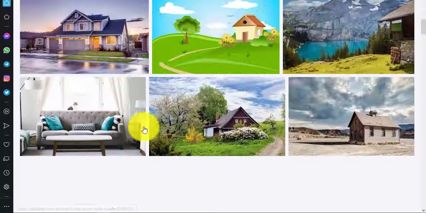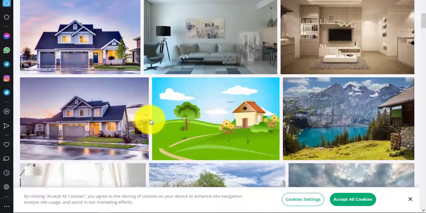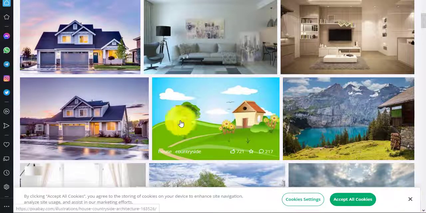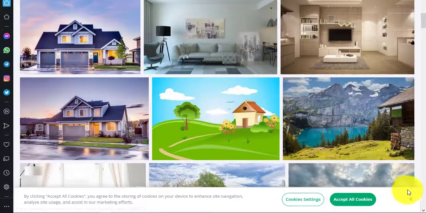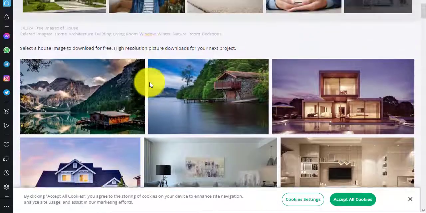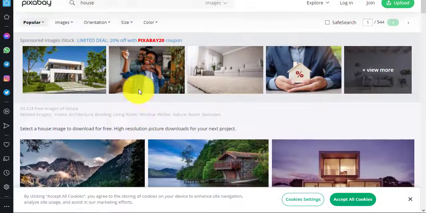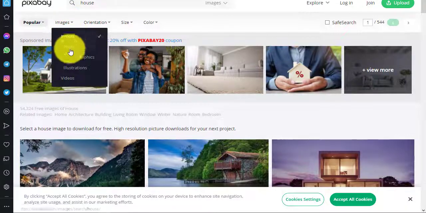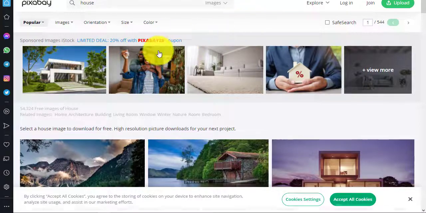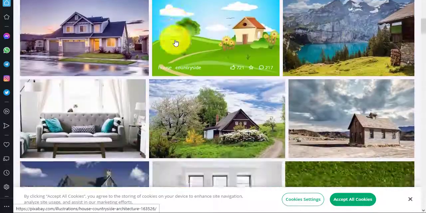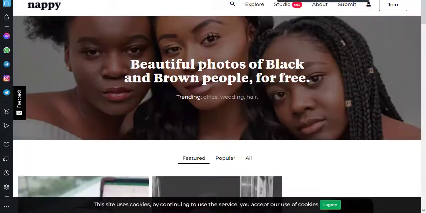all these platforms are not something you can just use all at a go. These are platforms that you have to like sit down and understand and see how you can keep using them over and over again. Now they have images, they have videos as well, they have illustration and vectors as well. That's pixabay.com.